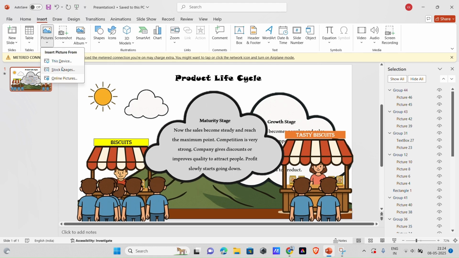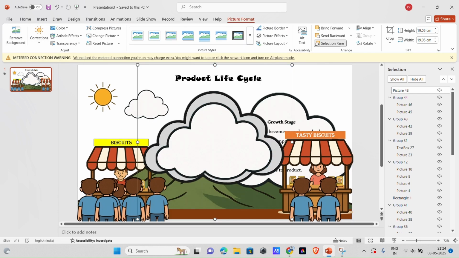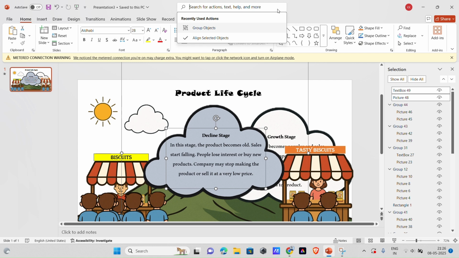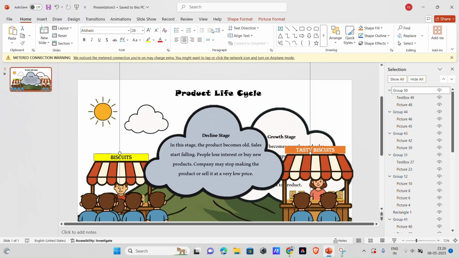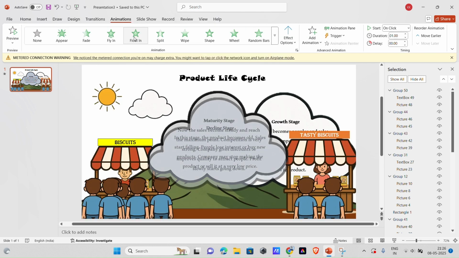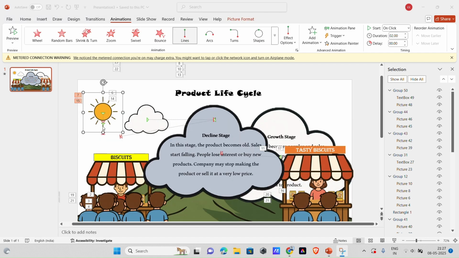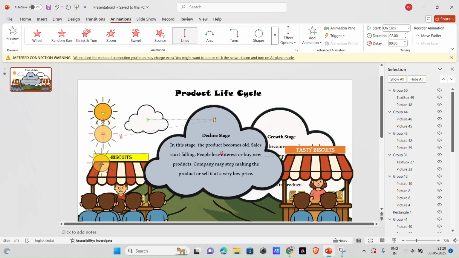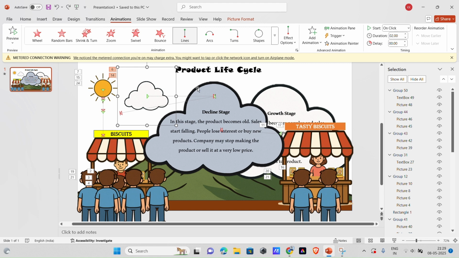After that, I added the image of a cloud, removed its background, changed its color to dark gray, resized it, placed it over the previous cloud and added a text box on it. Then grouped both cloud and text box to add animation as float in. Then I selected the sun and added the animation as lines. But I manually adjusted the animation to fit my requirements.